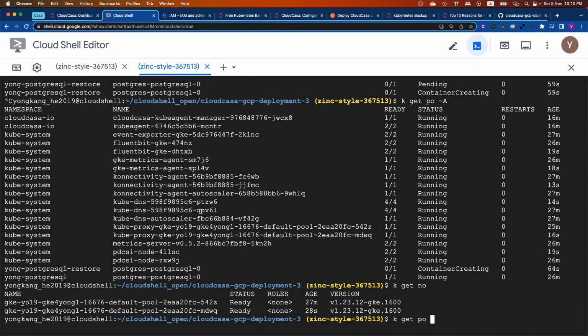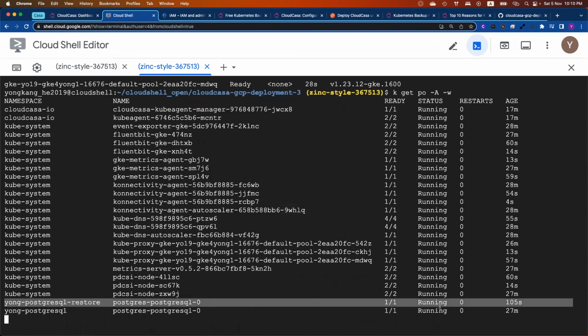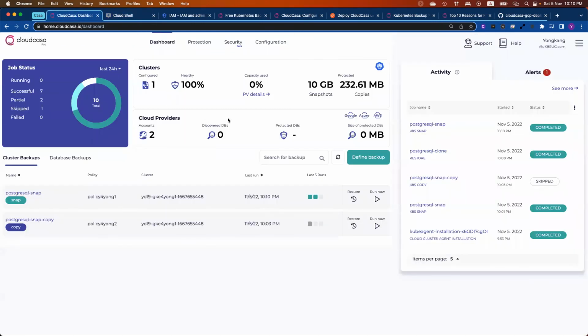So that's the beauty of the auto scaling. If I continue to watch, you will see once the node is up and running, the restore job is also running, 105 seconds ago. So that basically just covers the easy, simple recovery. We did the backup of the PostgreSQL. We did the snapshot. We also did the snapshot and copy to the object storage. And right now, we just did the restore job.